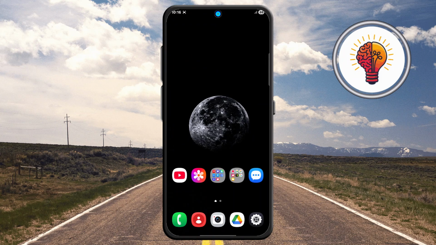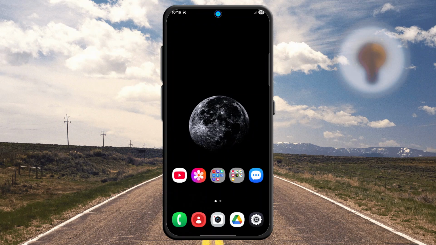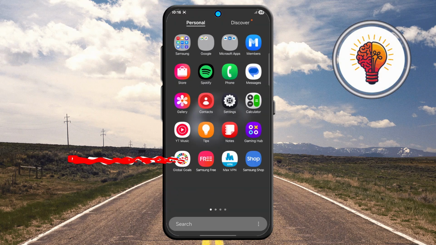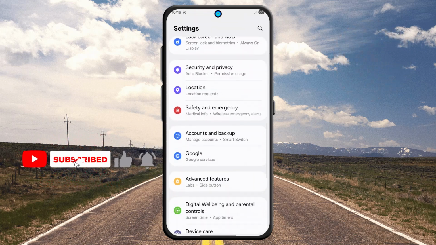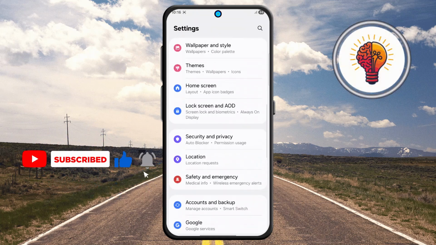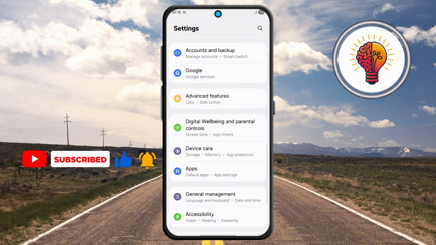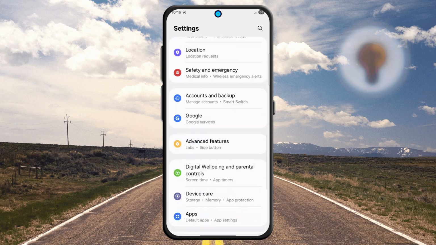Now let's dive in. Step 1. First unlock your phone and open the Settings application. This is where you can find various customization options for your device, including display settings, privacy, security, and more.